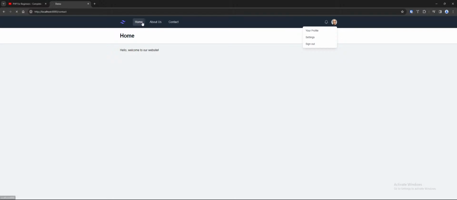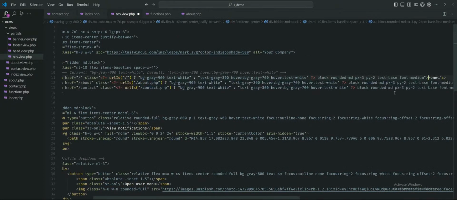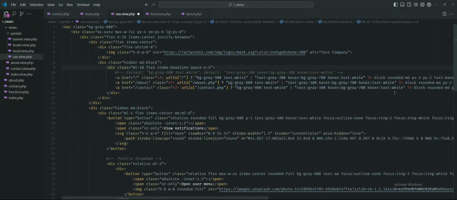Yep. Now, as usual, there's this problem, and I want to see where it's coming from. Okay, so let me trace this. The if condition looks fine, it's probably coming from somewhere outside. Let's see where it is coming from. Rounded block, medium, padding x3, padding y2, text base font medium. Okay, you know what, maybe restarting the server might help. Maybe it's some weird caching issue. Let's see.